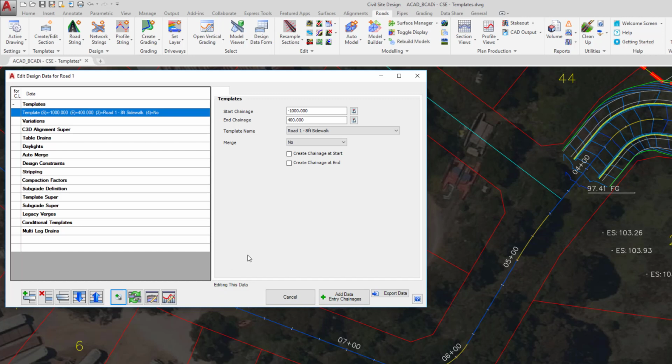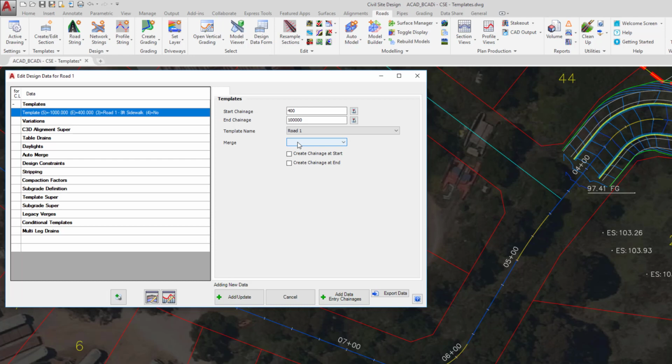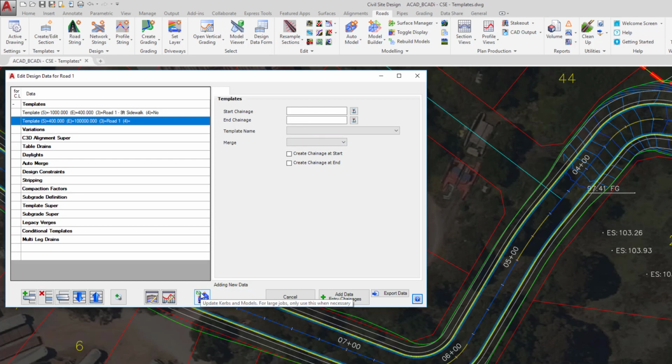For the remainder of the string, we'd like to have our original Road 1 template applied. So to do this, we have to add another entry. We're going to go down to the Add Entry button down the bottom left-hand corner of the form. And for the start station, type in 400. For the end station, type in a large value. So I'm typing in 100,000 here to make sure I'm getting the end of my string. The template name will be Road 1, and we're going to leave Merge blank for the time being. Click on Add Update, and then click on Auto Model.